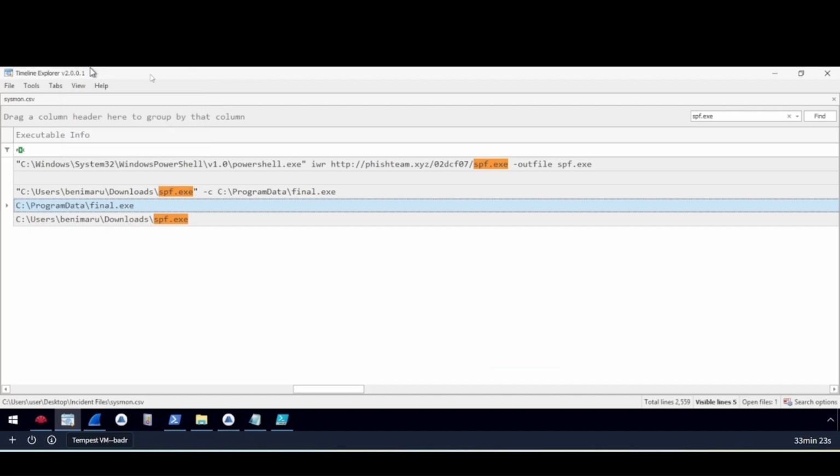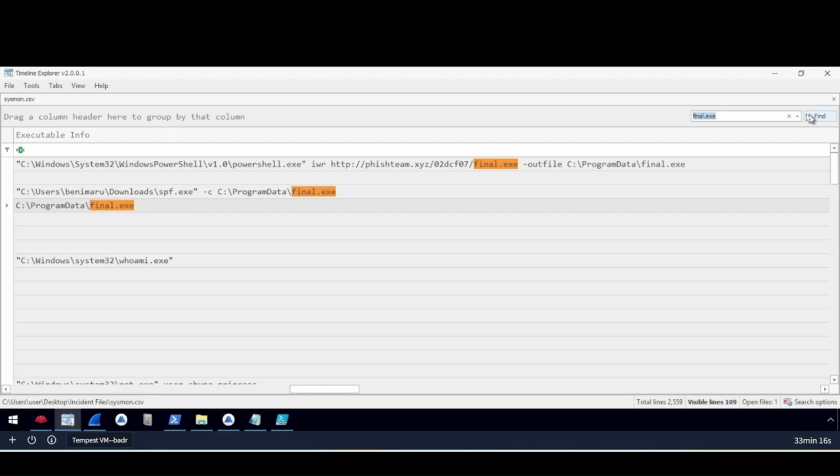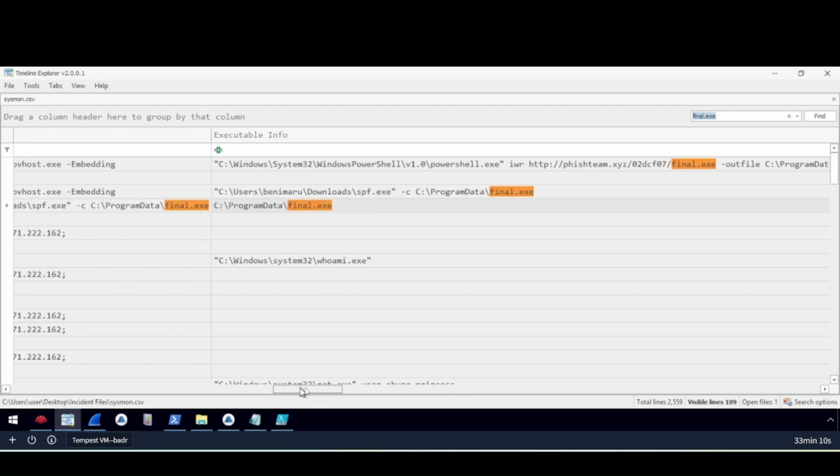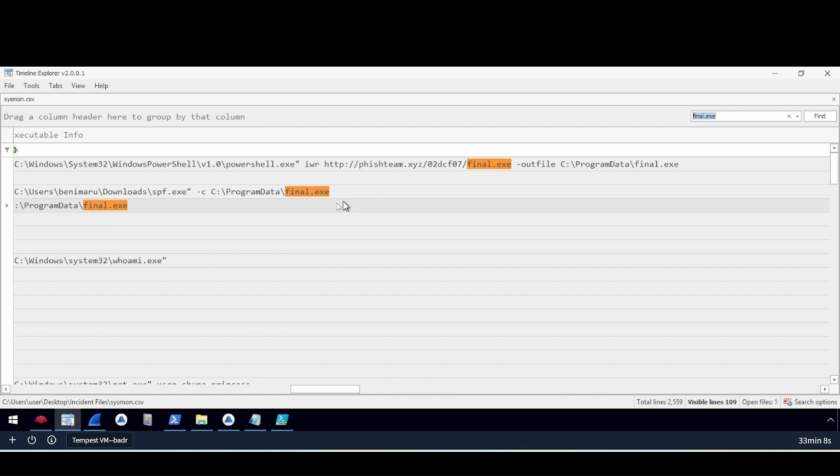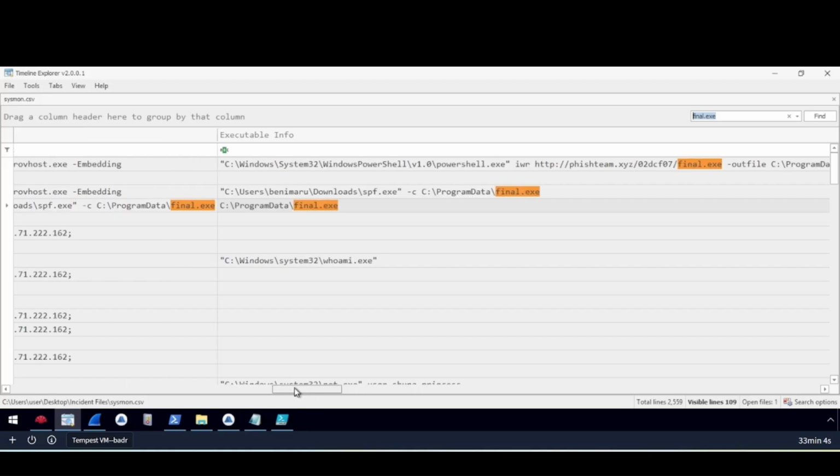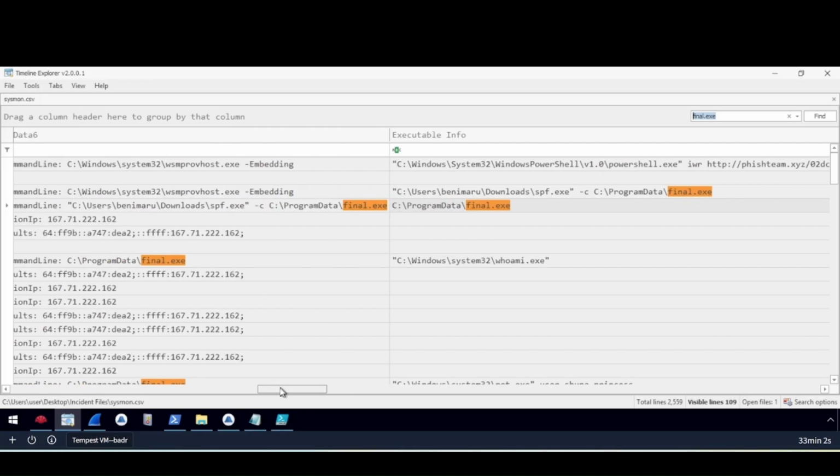Right, so now that we have that, you can pivot off that information. So final.exe to pull up those details for it and see what's cooking here. All right, so we can see here there's the PowerShell for it, spf.exe, final.exe, and then it looks like it ran that, and they established that foothold here.